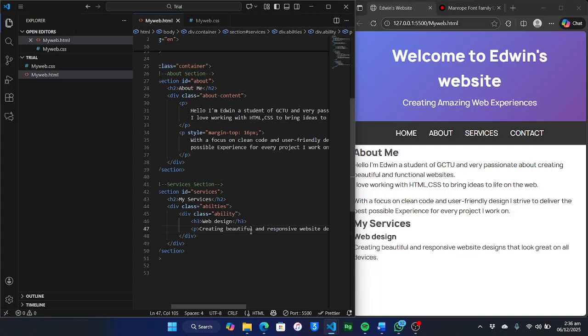Okay. All right. So this is one of my services. This is a bigger one. This is also a header, like a point. So we have one here. I need to state another of my services, so I need to create another div for this, so another ability.